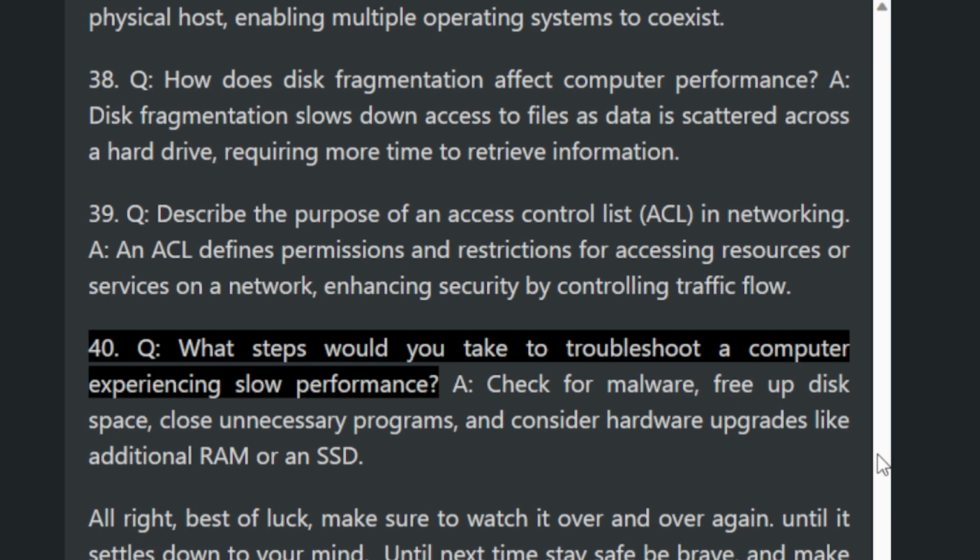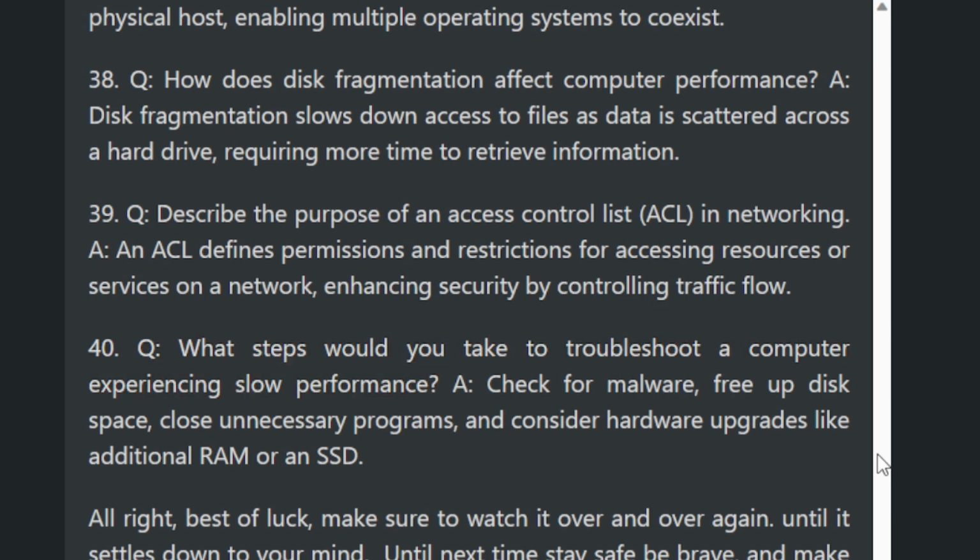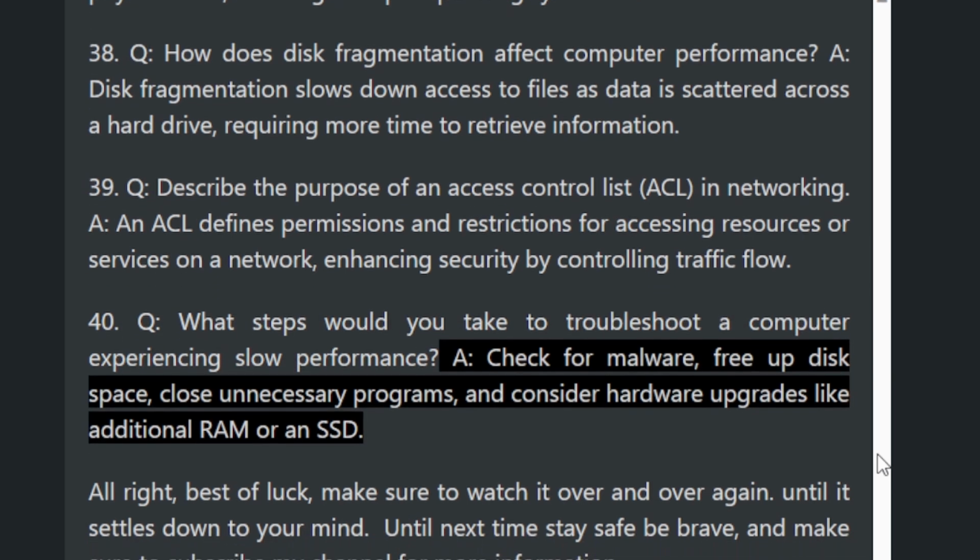40. Question: what steps would you take to troubleshoot a computer experiencing slow performance? A. Check for malware, free up disk space, close unnecessary programs, and consider hardware upgrades like additional RAM or an SSD.